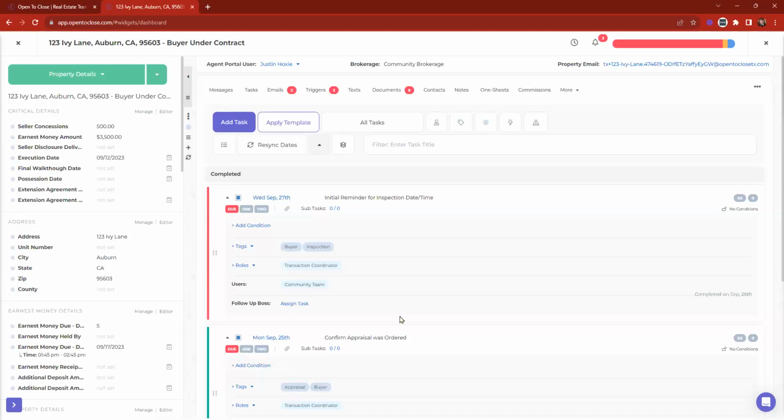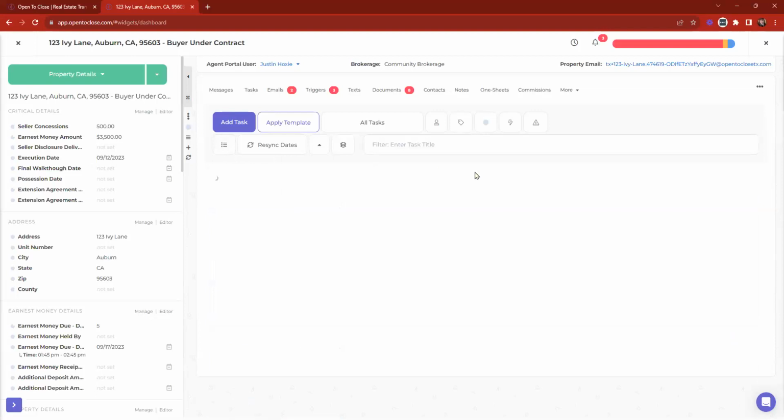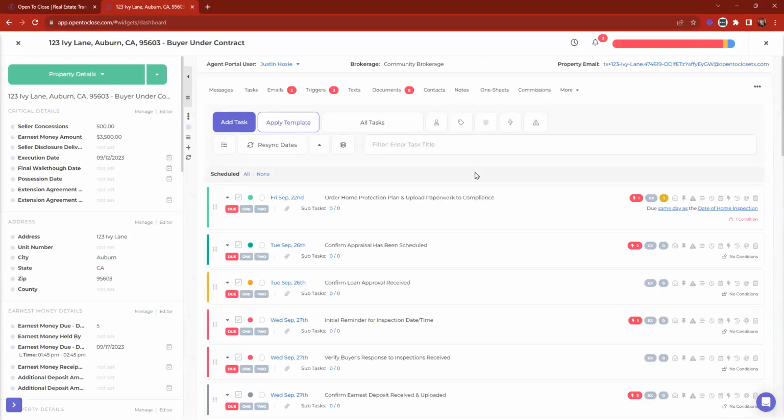Now, one thing with this though, is that technically anyone can uncomplete a task, right? All they have to do is uncheck that. And if we go back to our task list, that task is going to come back up and say that it's due. So that's the only thing with that.